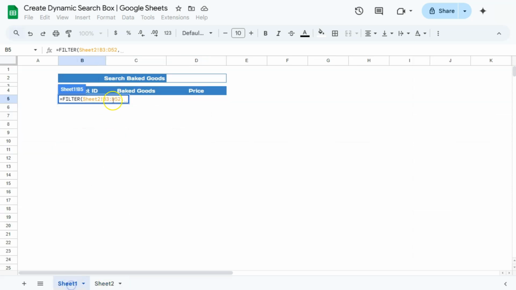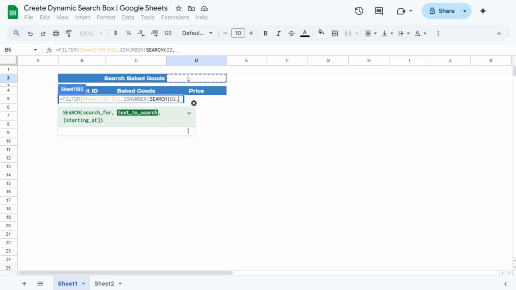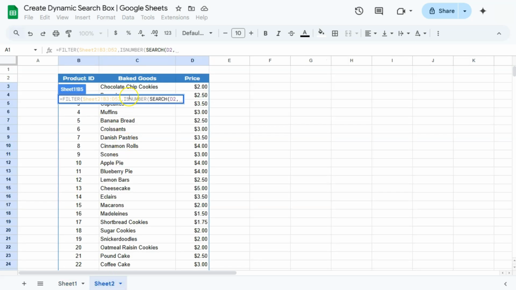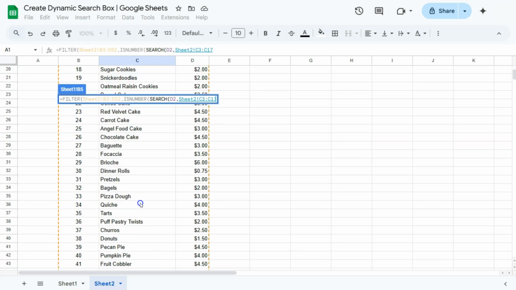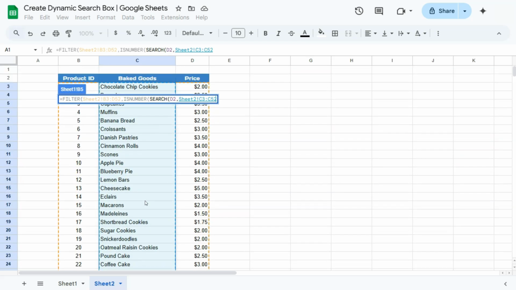Now for our first condition, that's going to be with our isNumber function. Again, type it in or select it right here. And within our isNumber function for our value, we are using the search function. Click on that, and for our search for, we're going to be referencing this cell right here where we are putting our search key, comma, and then the text to search, which will be our range on the second sheet right here under our baked goods column. So select that, there we go.